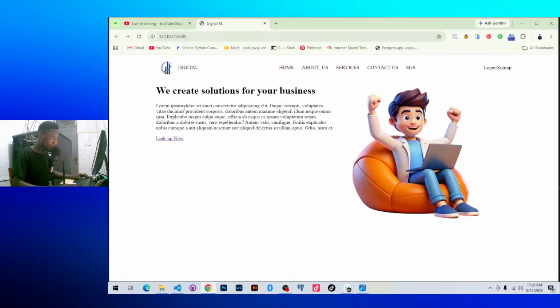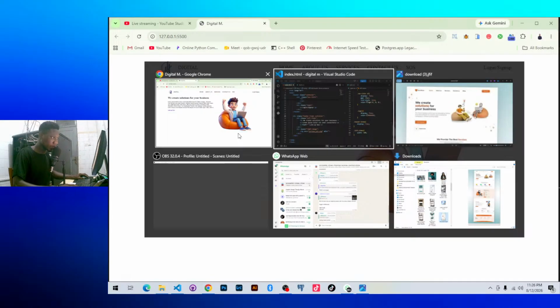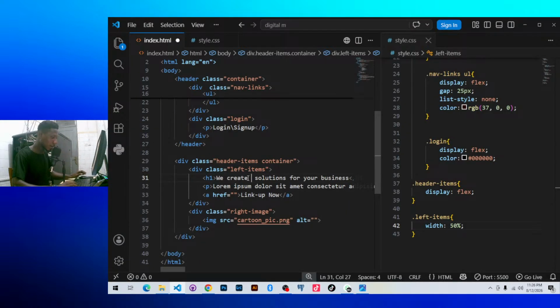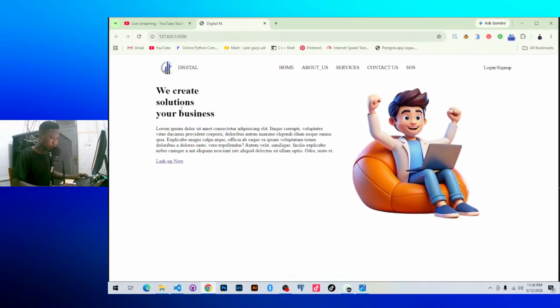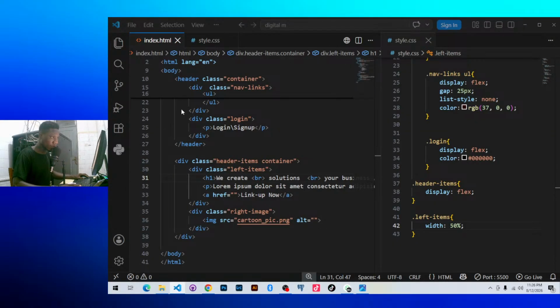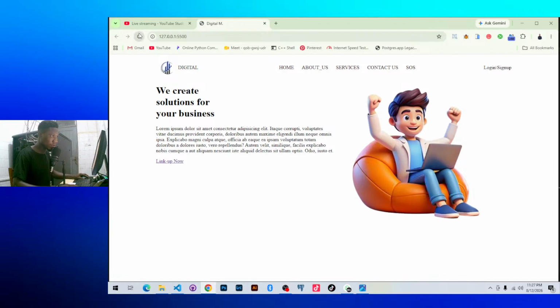Then this H1 needs some breaking: we create br solutions for br. So let's come, add a BR there, press tab, solutions for, say br, Control plus S. We create solutions for, then solutions, the FOR is gone, put it there. Okay, we create solutions for your business.